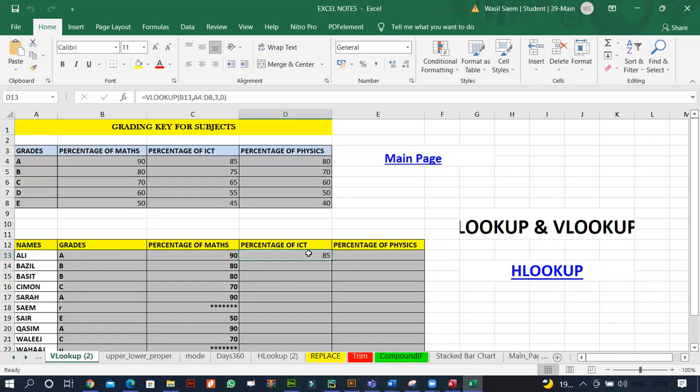Lookup is very, very important. There has been none of the papers, I would say, where VLOOKUP has not been targeted. I'm sure you know it. V stands for vertical, H stands for horizontal. The important thing over here is, why would I use VLOOKUP?